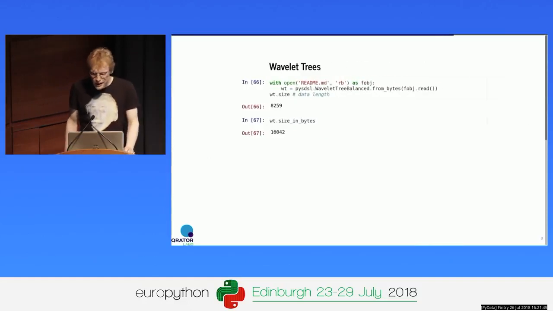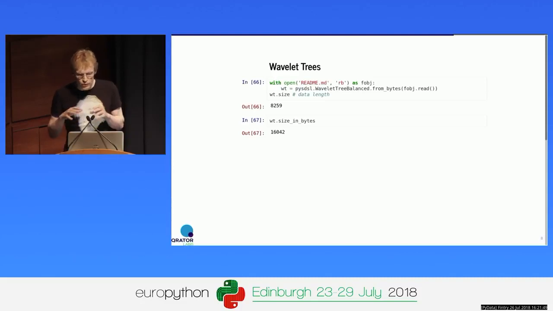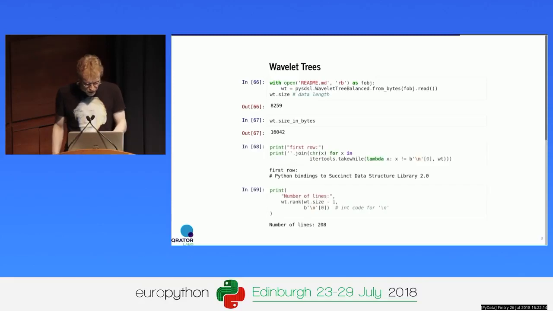Okay, and the next part is wavelet trees. It's probably the largest part in the library for now, but that is going to change in the future. A wavelet tree is a tree that has bit vectors on the nodes, and it breaks the original sequence into these subparts. But actually, you don't have to know it to use the library. Let me show some examples.